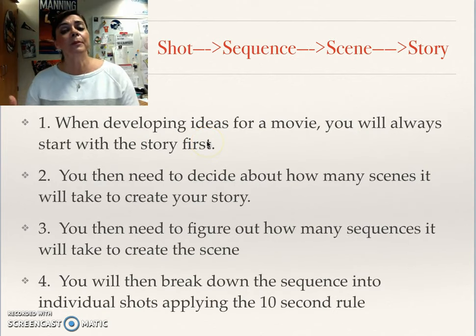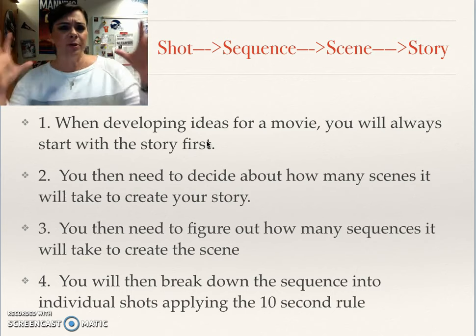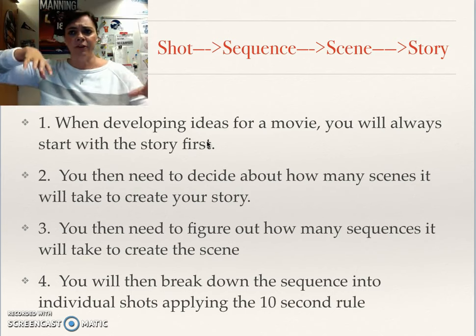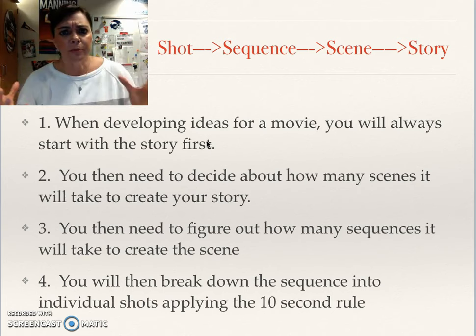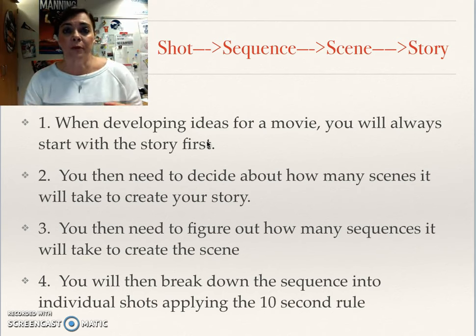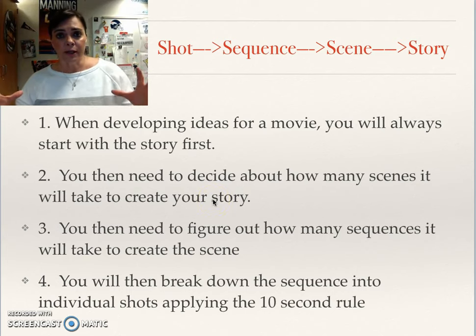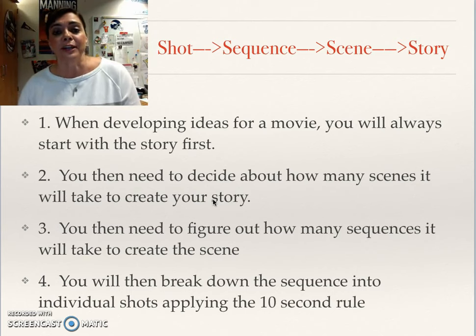So when you're developing ideas for a movie, you're always going to start with that story first. So you're always going to start with that big brainstorm idea. We have to figure out what the conflict's going to be, who your main characters are. So all those parts of a story that we're going to be talking about, the storytelling elements. You then need to decide about how many scenes it will take to create your story. Okay, so we have the story idea. What are the main scenes of that story? Then you need to figure out about how many sequences it will take to create the scene.